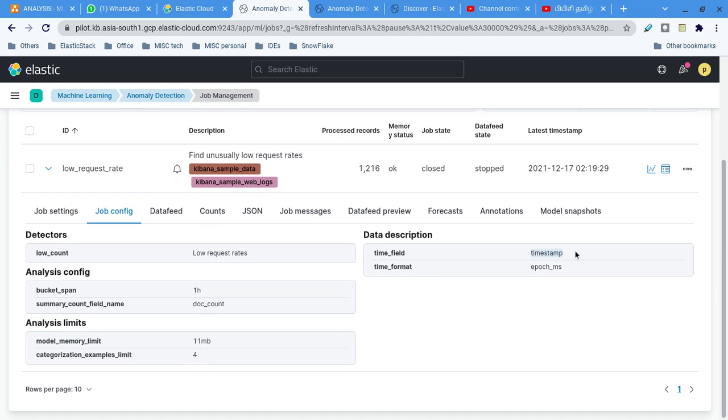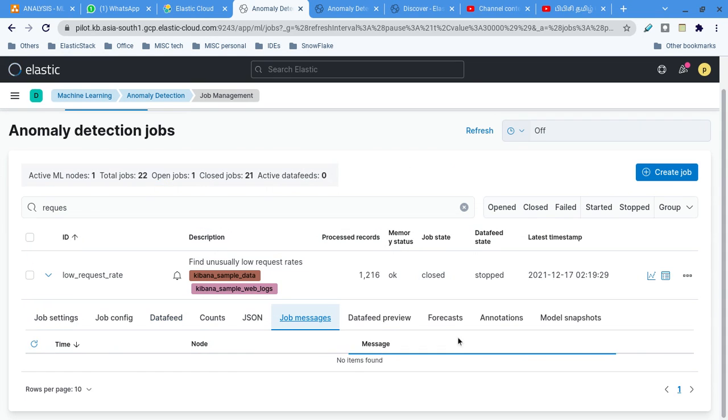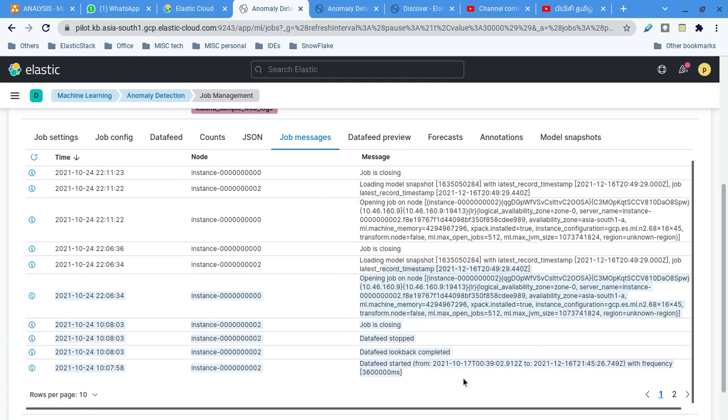Time field: obviously, the very important thing is that any index eligible for anomaly detection must be time series data. So obviously it will look for the timestamps. I'm not going to talk about the data feed. Data feed is very simple, it is responsible for feeding data to the ML jobs. And job message is like what happened when the job opened, what model was created, when the job closed, the high level logs, that's it.